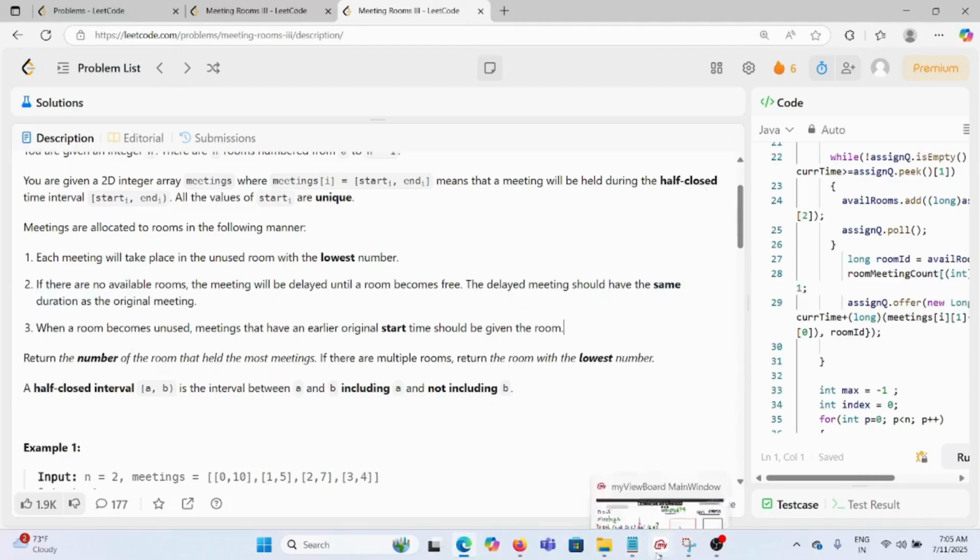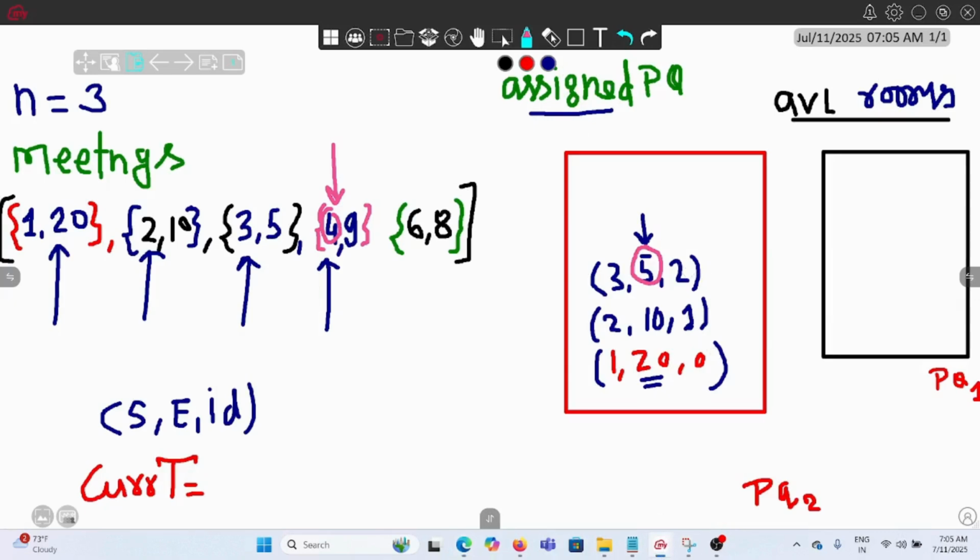So what will happen at 5 when it becomes available, we will remove it. The current time would be the maximum of the start time of that meeting and the end time at the top of the queue. Whoever is the maximum value of start and end time, that should be our current time for the start of the next meeting. So 4 and 5, so 5 would be our start time for this meeting, and the duration is 5, right? So its end time would be 10 because the duration would still be the same.